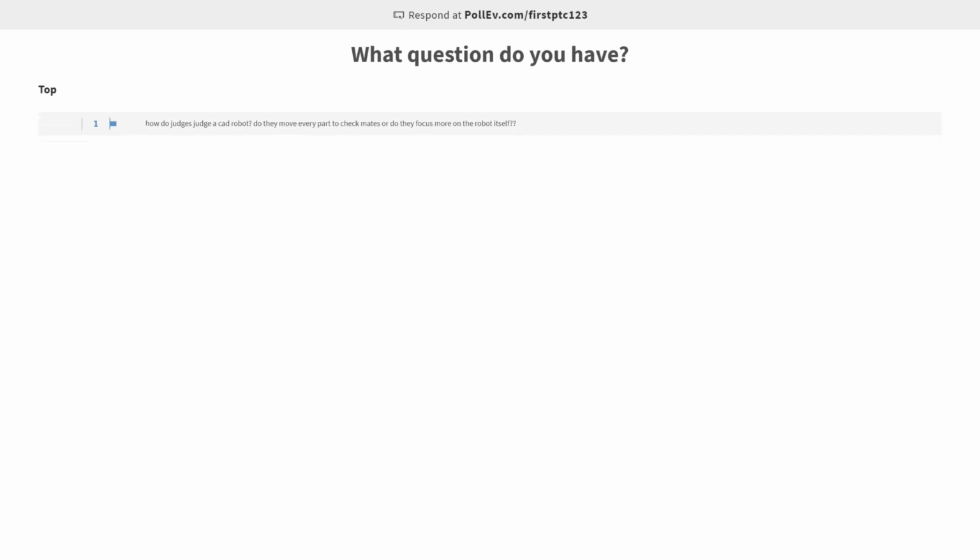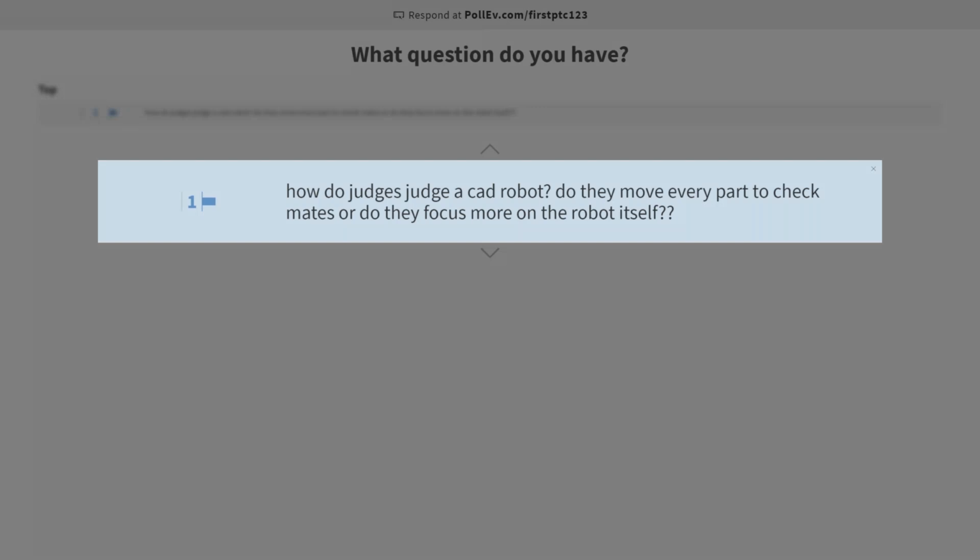We got another question in. So how do judges judge a CAD robot? Do they move every part to check mates, or do they focus more on the robot itself?